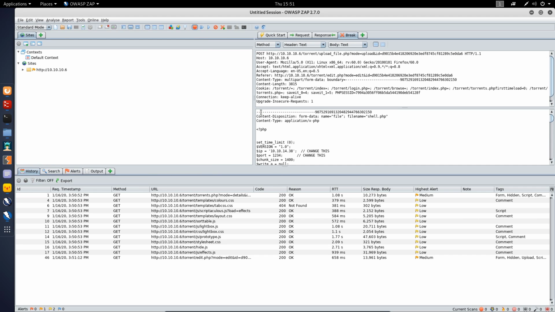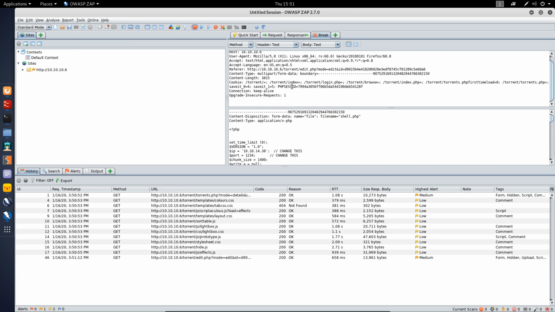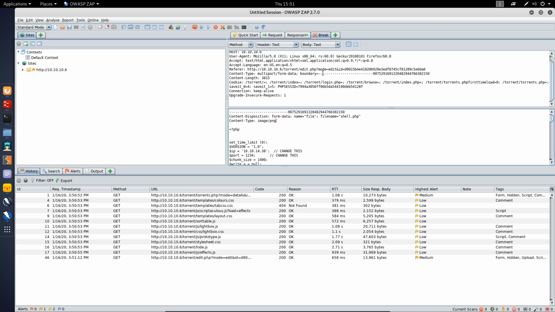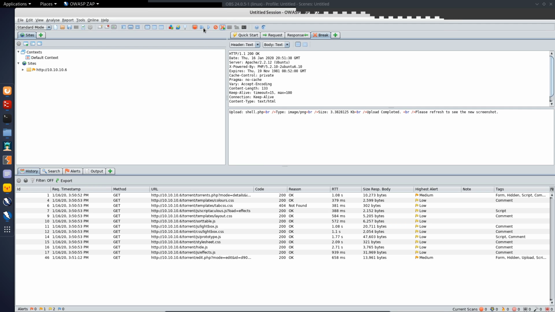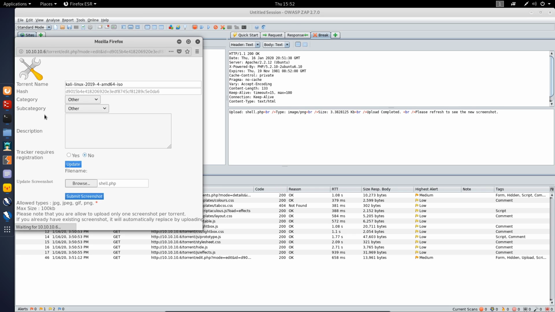So let me just open that up, and we say submit screenshot. All right, so we get the data here, or the request rather. You can see this is the actual content here. If we take a look at the break here, there we are. The content type is application/x-php, so that makes sense. So if we say image/png, and then hit break to the next, it says upload complete. All right, so I'm not really sure.